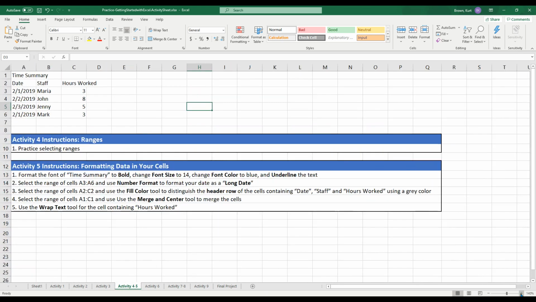If we look in, we're going to move to activity 4. I'm going to zoom up just a little bit. We're just going to practice selecting some ranges. So here, for example, just a small range. Remember, from the top left to the bottom right. So this is F1 through G2.